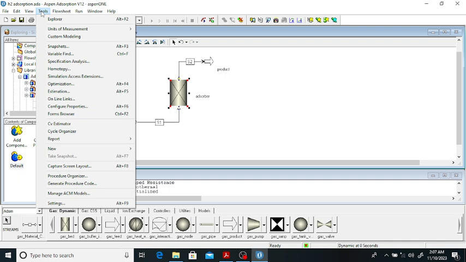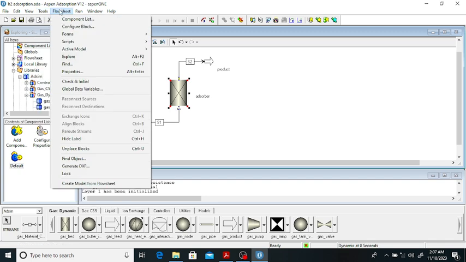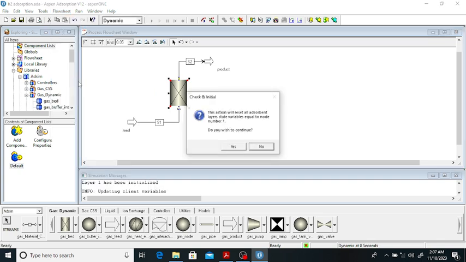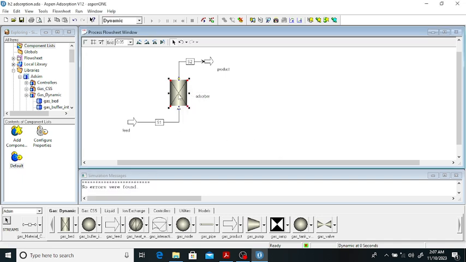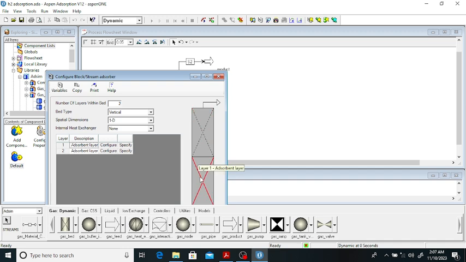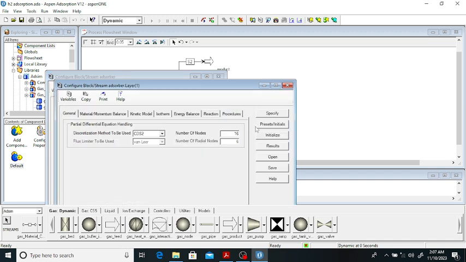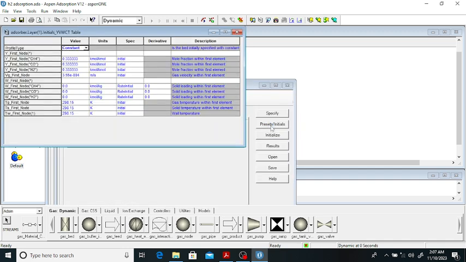So here is the tool, and this is the find variable, estimation, etc. This is the flow sheet, and this is the check and initial. So click on check and initial, click on okay, close this one, click on the adsorber. This is layer number 1. So here click on the initial.